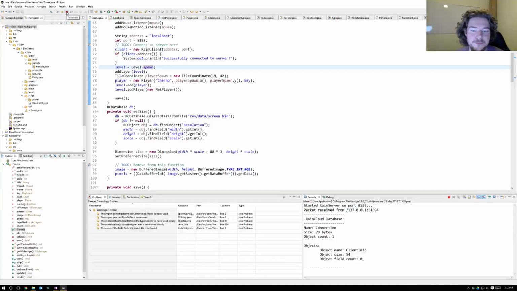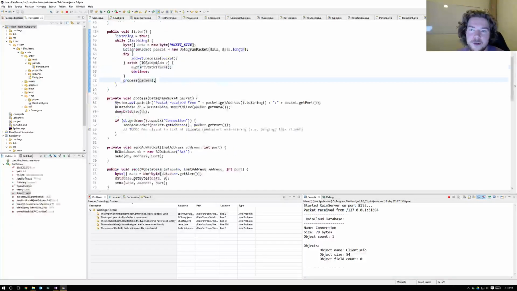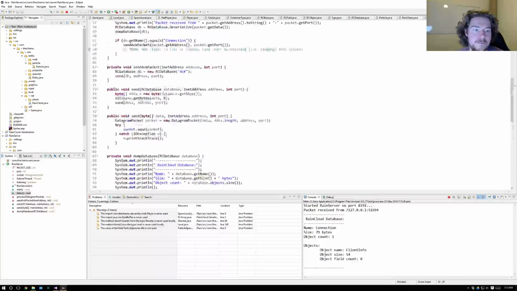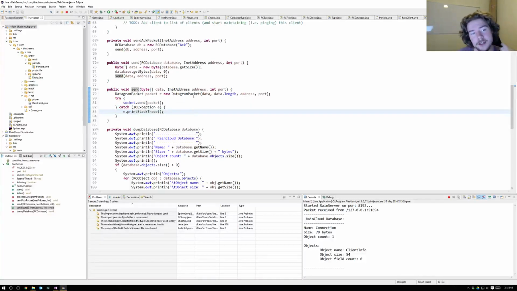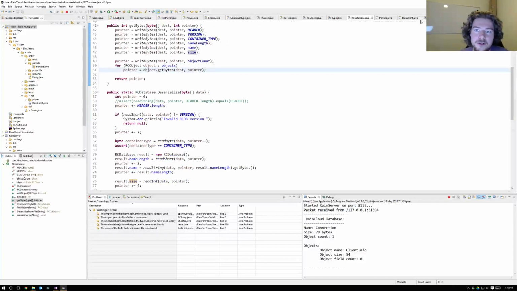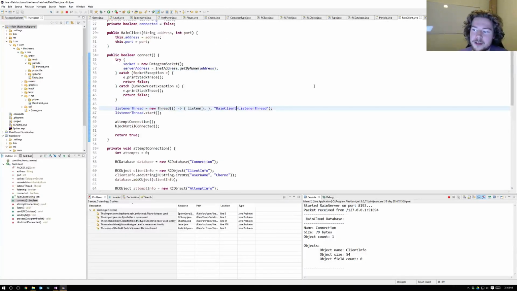Okay, new plan. Server seems to be good because we definitely do send, and we send it, and we don't seem to get any errors, any IO exceptions or anything. So the packet has been sent. So the client is a bit dodgy then.